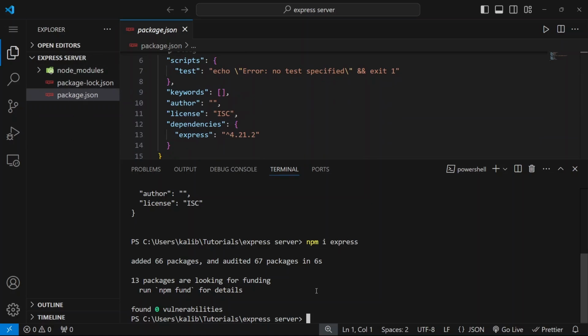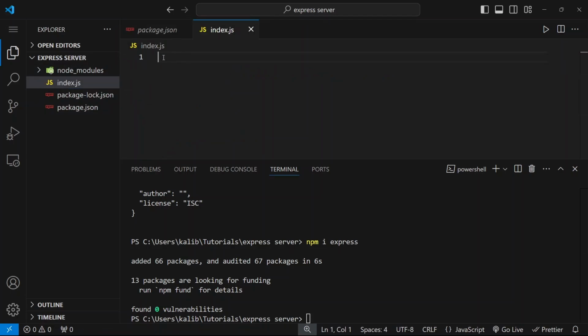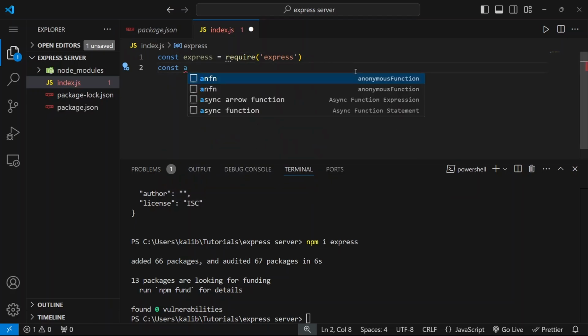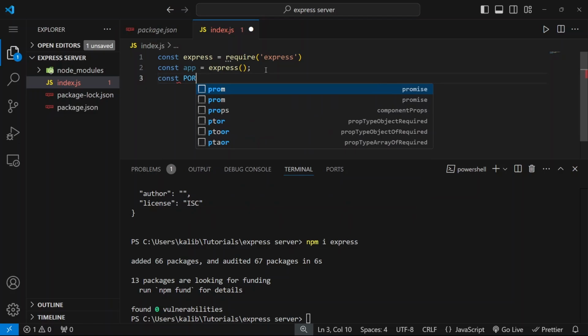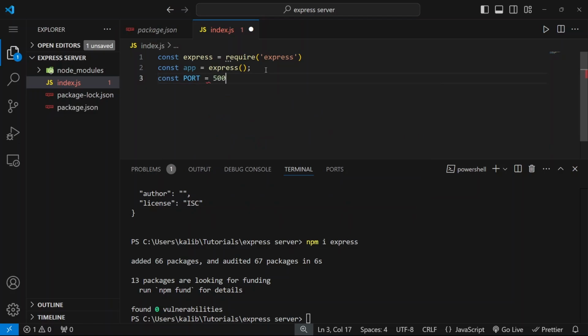Next, let's create a new file called index.js in our project directory. And inside, let's write the following. We need to say const express = require('express'). So here we require the express module. Now let's say const app is equal to express(). Here we create an instance of an Express application. And now let's define our port, and I will set it to 5000.